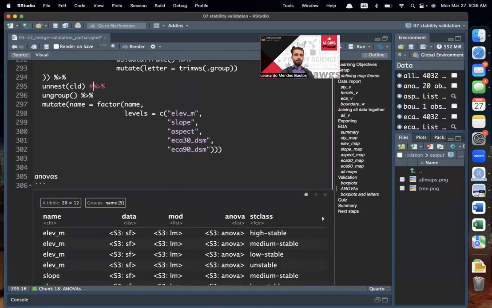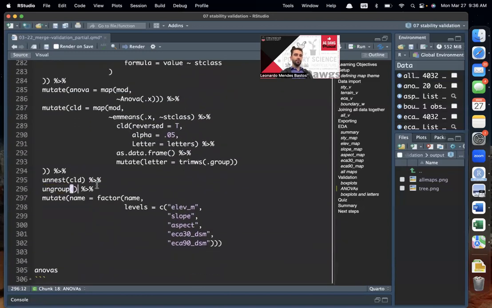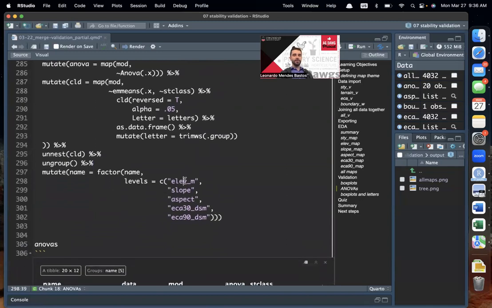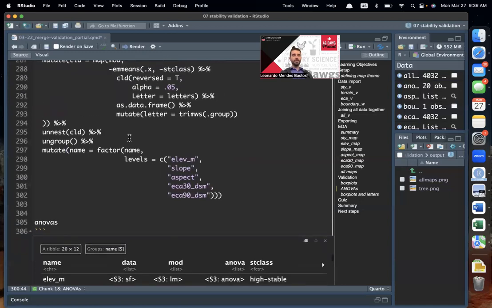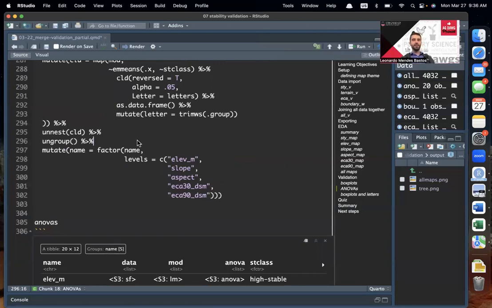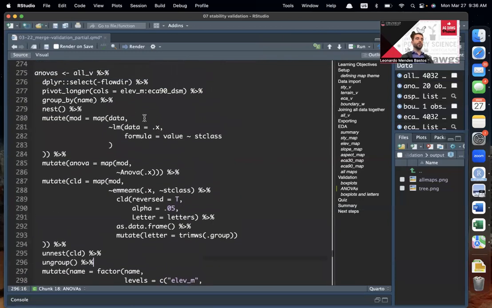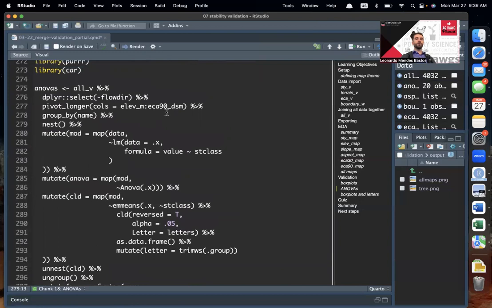Then I'm just ungrouping here because we did a group by before, and I'm changing the levels again of the terrain variables. They are still under this column called name, and I'm changing the levels so they appear in this order when we plot them, which is something we have already done, so you're already familiar with this part at least. I left you all the code because I don't expect you to learn how to do all this. I just wanted you to understand what is going on in case you want to explore this further on your own.